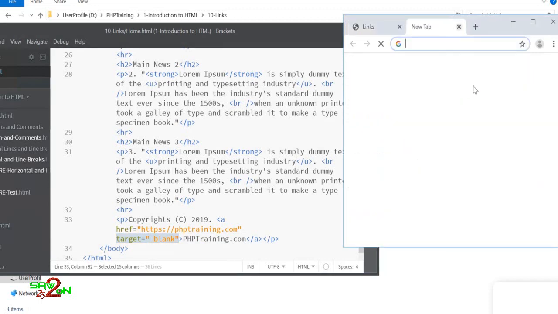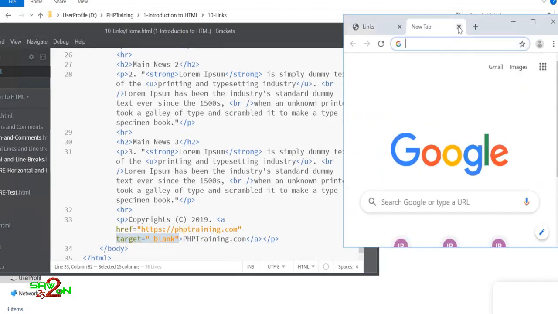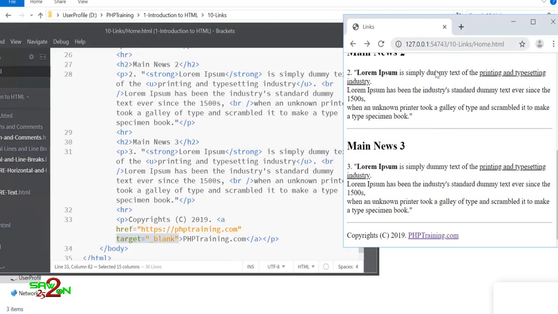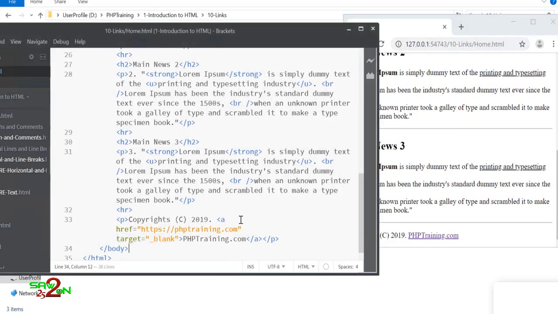so that the target is not this page. The target is a new blank page. That's what we are trying to tell via the anchor tag. Open up a new page and open this link in that new page. That's what the target underscore blank means.